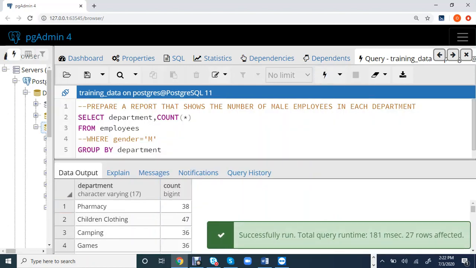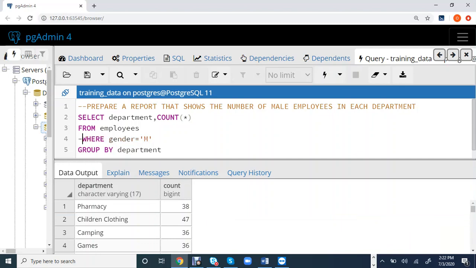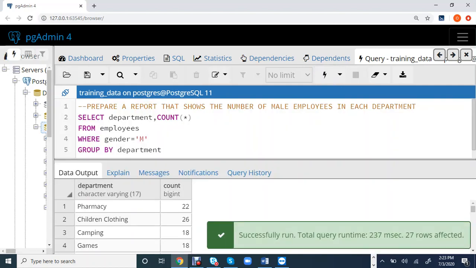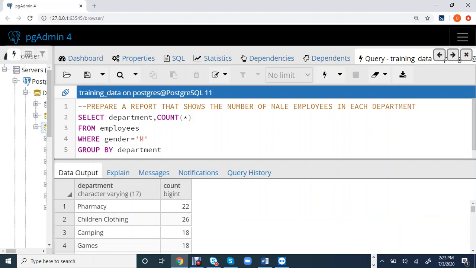See, we have 38 males and females in pharmacy. But if I run with the condition, I only want to see males. You see, this count will drop because we're only looking at male. Pharmacy is now 22, children clothing is now 26. So this is just to show you that you can combine your aggregate column with group by and still add your filter, your condition, with the where clause.